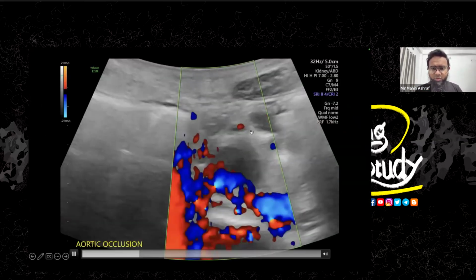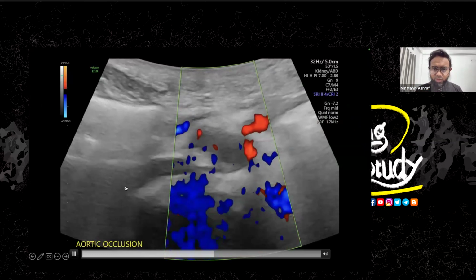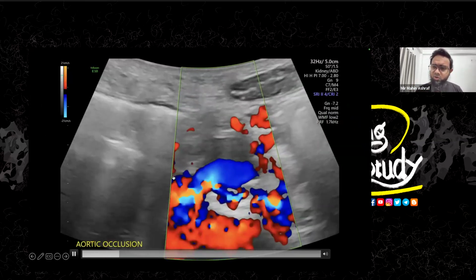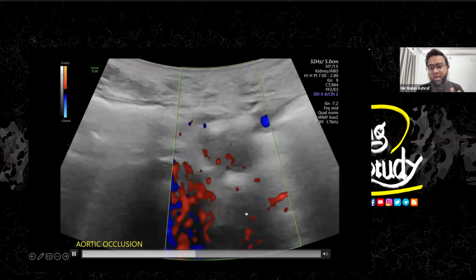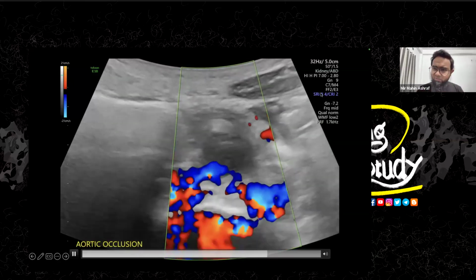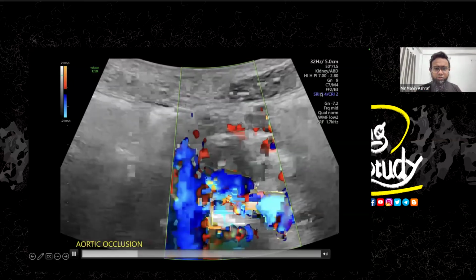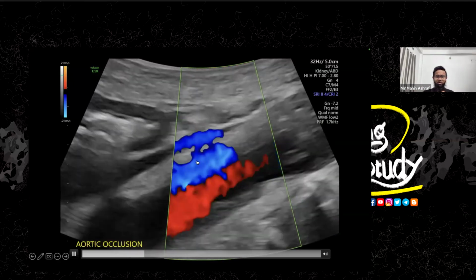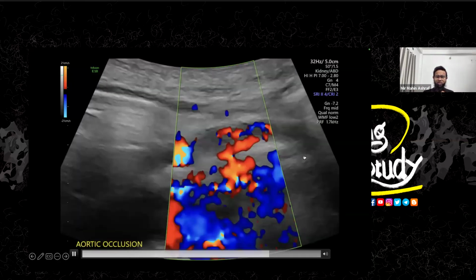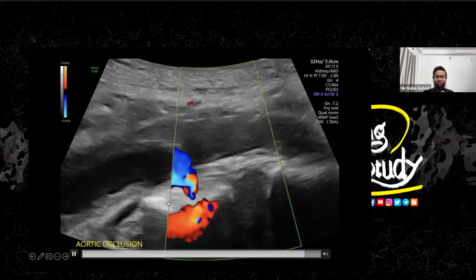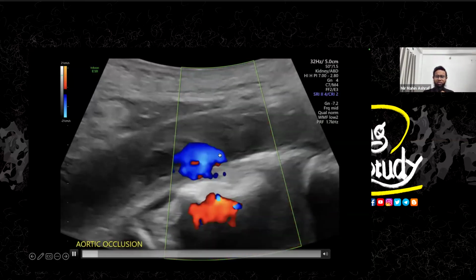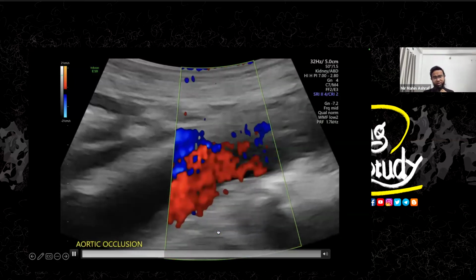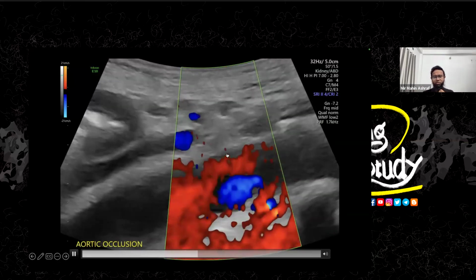You can see this is the aortic occlusion and there is no flow here. And these are the large collaterals coming out from this proximal part of the aorta and giving supply to the lower limb vessels. Here you can see this is the aorta giving a good flow, but at this part there is no flow distal to here. I'm compressing a little and you can see some collaterals coming out from the distal intact lumen of the aorta.